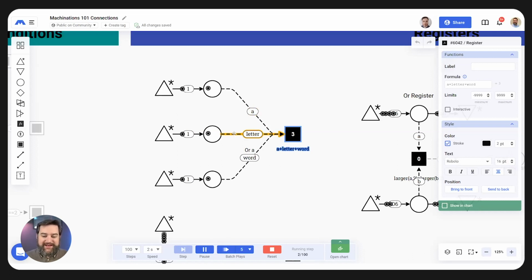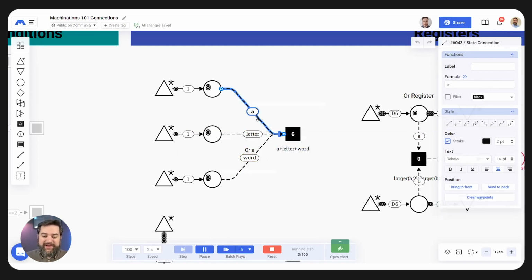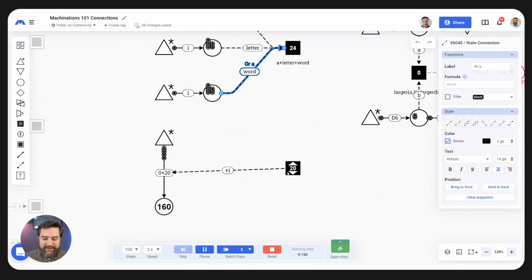So using state connections, we can create different types of values. So here I'm using the letter A, here I'm using the word letter, and here I'm using the word. So A plus letter plus word, this is counting up how many resources are in these pools. So you'll see this gradually ticking up by 3.